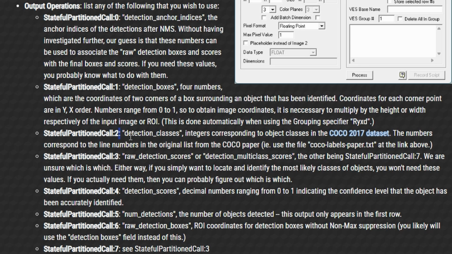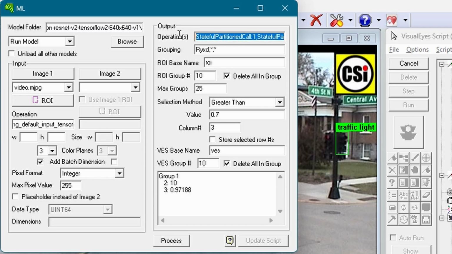Stateful partition call 2, which is the detection classes or the numbers of the classes of objects that it has detected. And stateful partition call 4, which is the detection scores, which are numbers between 0 and 1 that indicate how confident the model is that it has correctly identified each object. So we'll list these three outputs separated by commas in our output operations field.